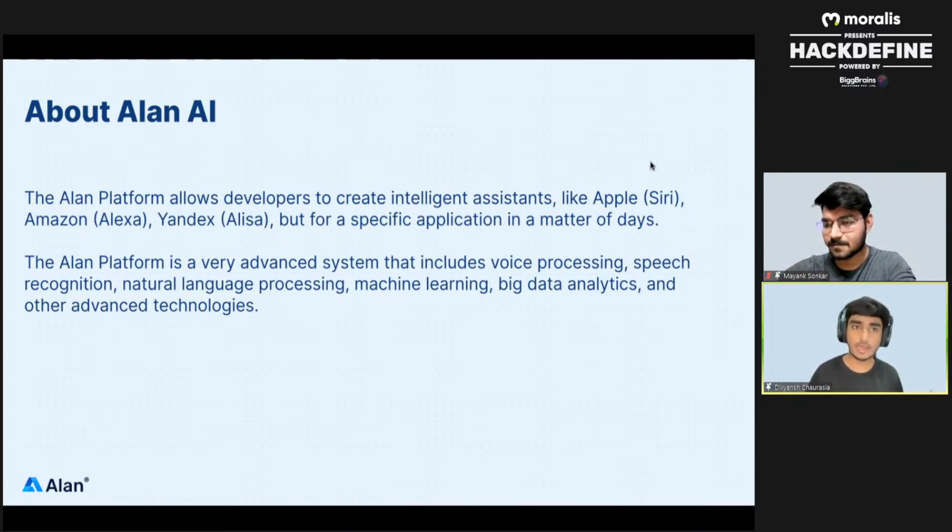So I'll start with about Alan AI. The Alan AI platform allows developers to create intelligent voice assistants like Apple Siri, Amazon Alexa, but for a specific application in a matter of days. So you can think of us as an API product where you can integrate all the smart voice AI assistant capabilities into any web or mobile application. And the Alan platform is a very advanced system that includes voice processing, speech recognition, natural language processing, and much more. So you do not need to worry about all the complex stuff. You can just integrate Alan into your web apps, and you'll have your voice assistant inside your application, and it's super easy to integrate, right?